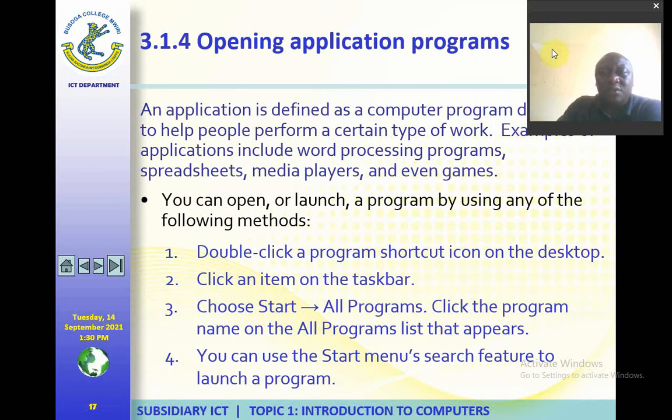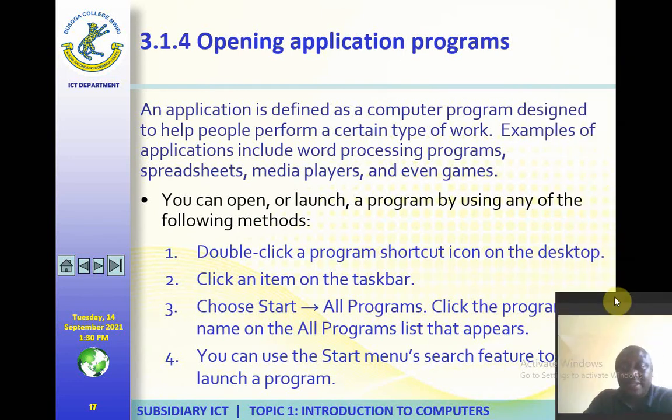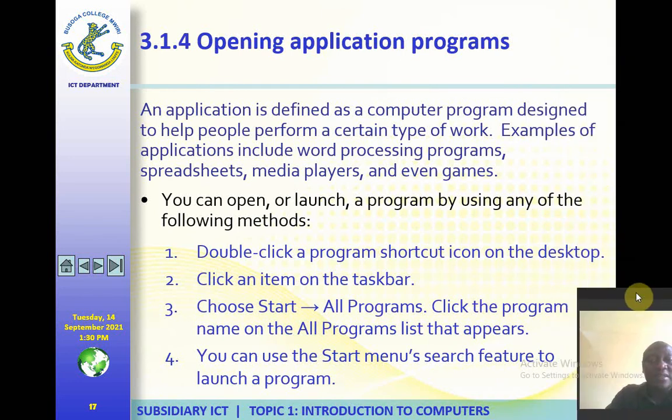So, opening an application program. First of all, an application is defined as a computer program designed to help people perform a certain type of task or work. Examples of applications include word processing, spreadsheets, media players, and even games. You can open or launch a program by using any of the following methods.